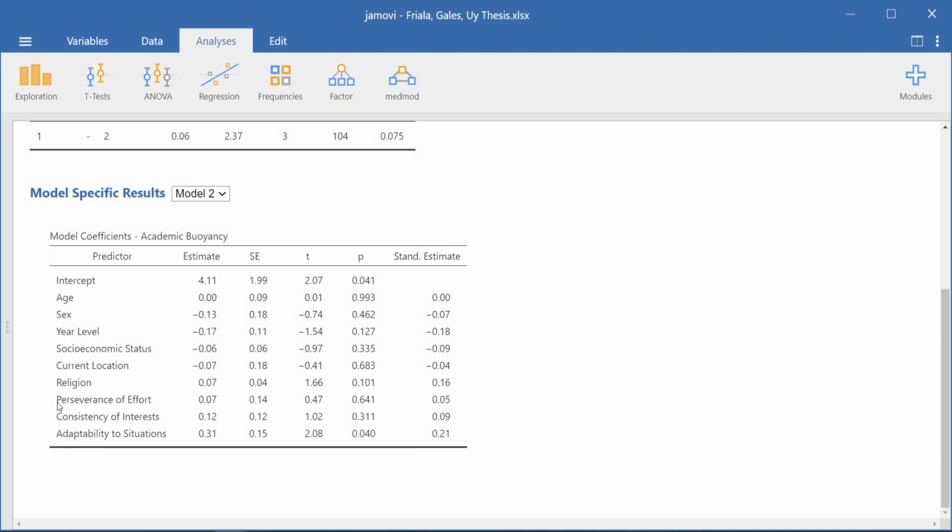And hanapin natin kung ano yung significant predictor, lower than 0.05. Isa lang, adaptability to situations. So, the rest are not significant. And ngayon, alam natin na significant siya, no? Kamusta naman impact niya? Positive ba or negative? And makikita natin sa standardized estimate na yung impact ng adaptability to situations ay positive, 0.21.